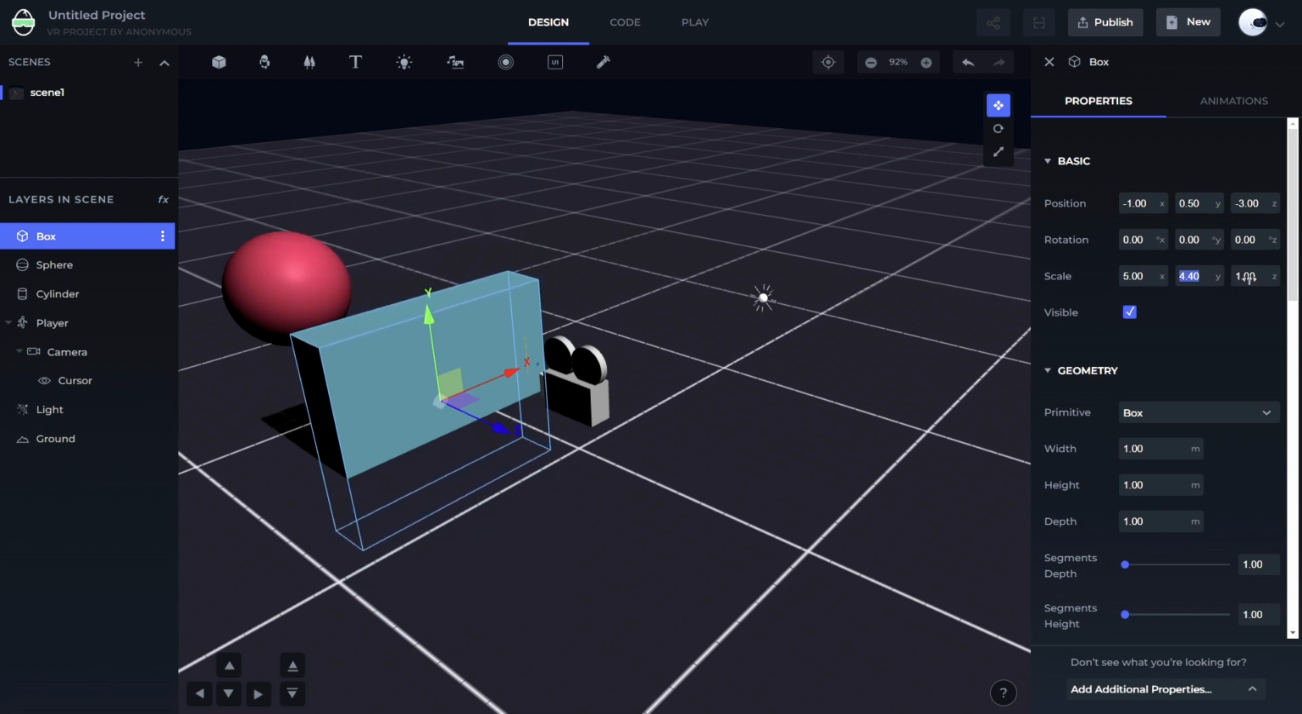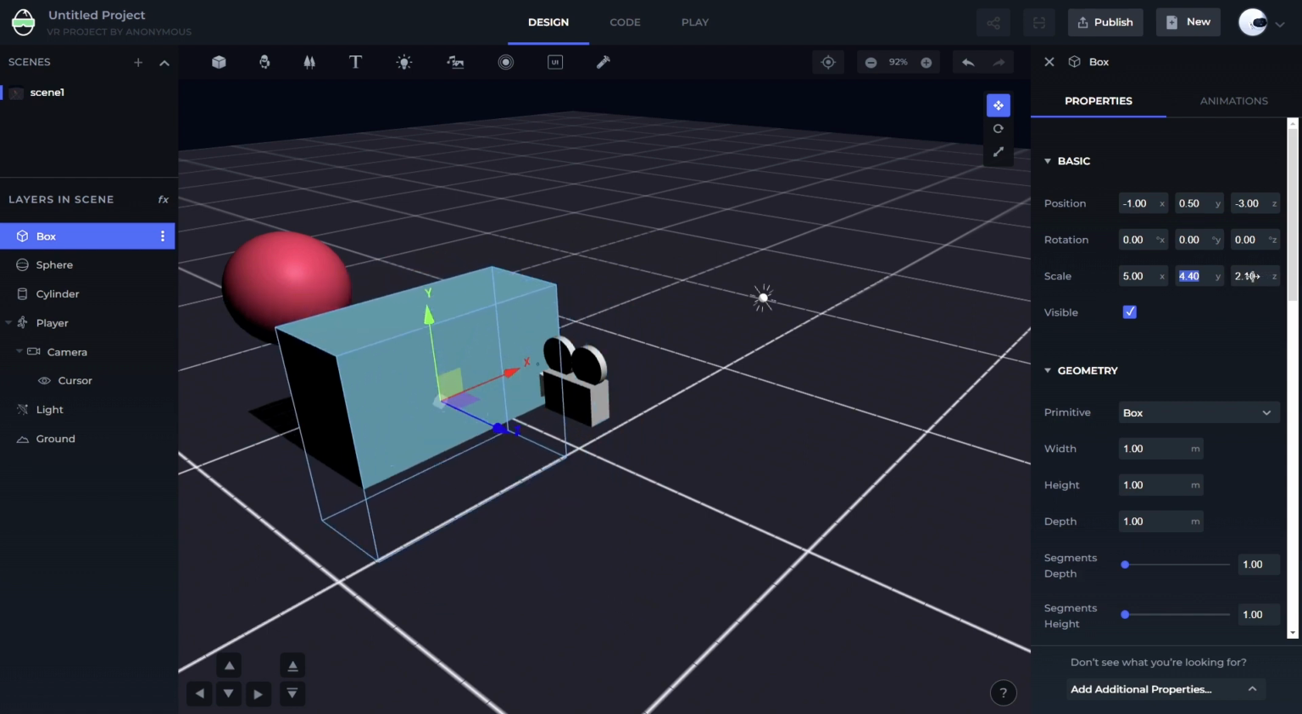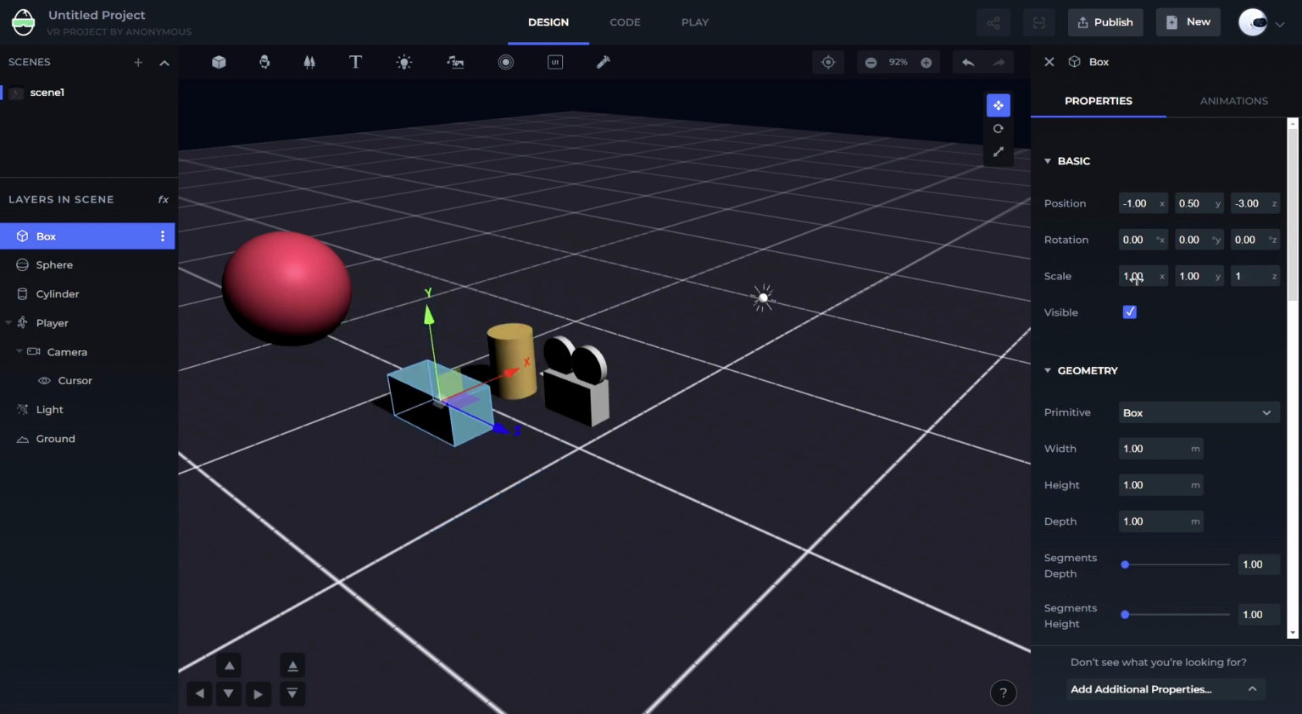And then as you increase the z scale, you are increasing the depth of the box. So you can change the size of any object by manipulating the scale numbers. Okay, x, y, and z numbers. And then similarly, we have x, y, z rotations.